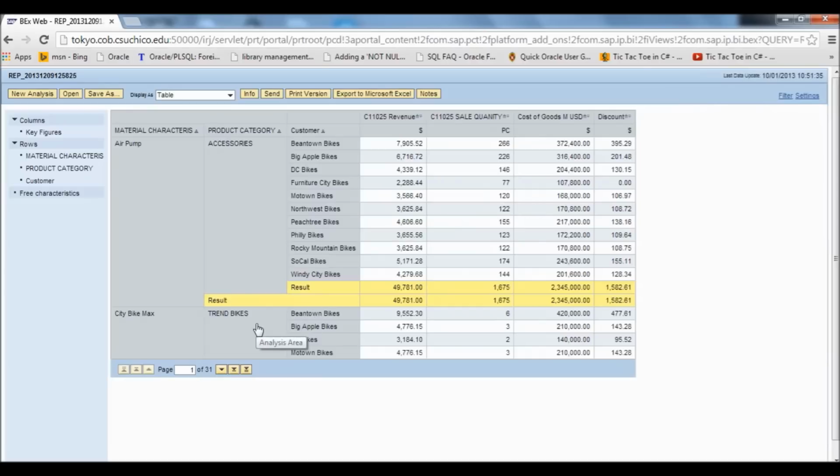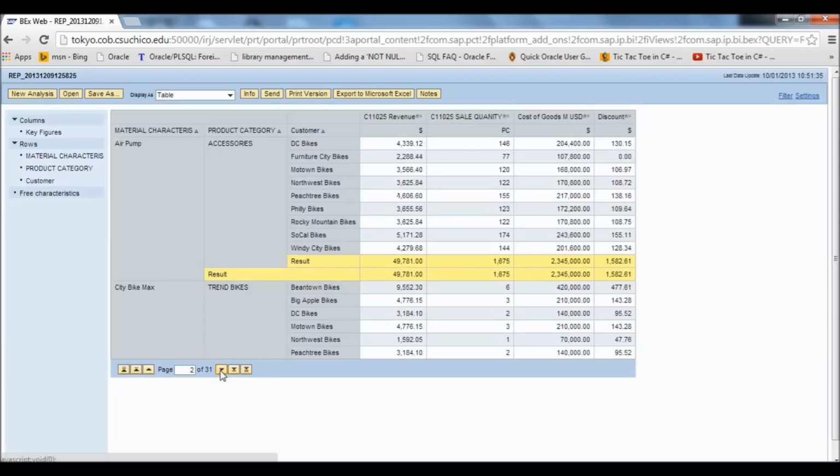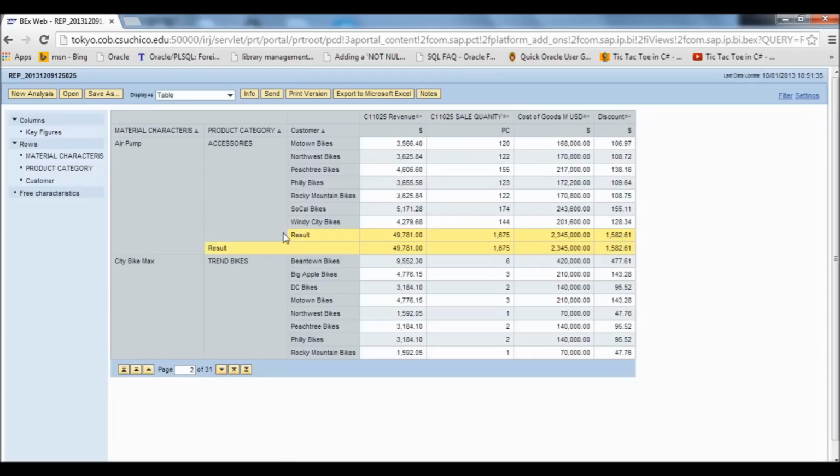So now we can see the customers in our table, in addition to the products, the product category and material characteristics. So here are the columns. And this is another page. Here's another page as well. There are 31 of them, but I'm not going to go through all of them because it will take all day.